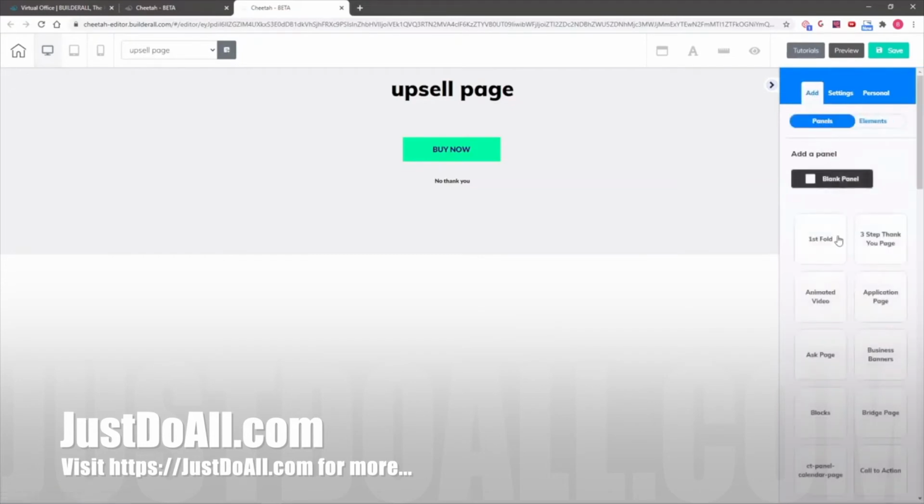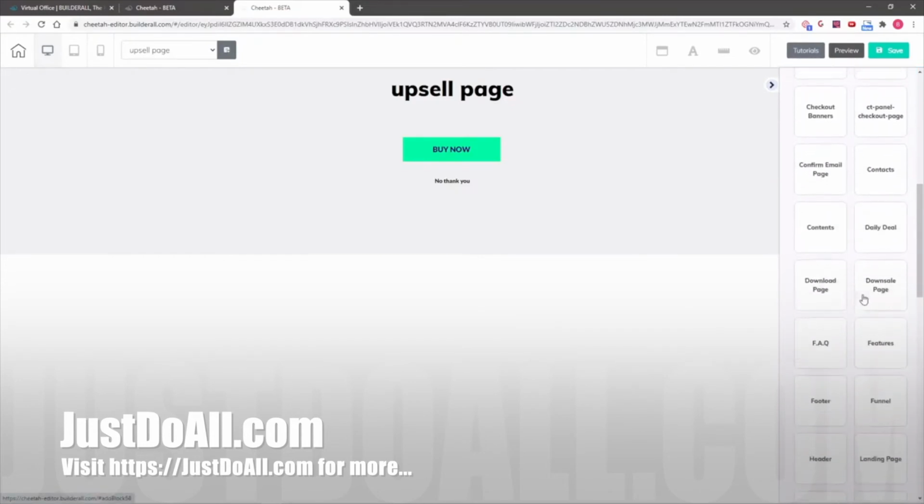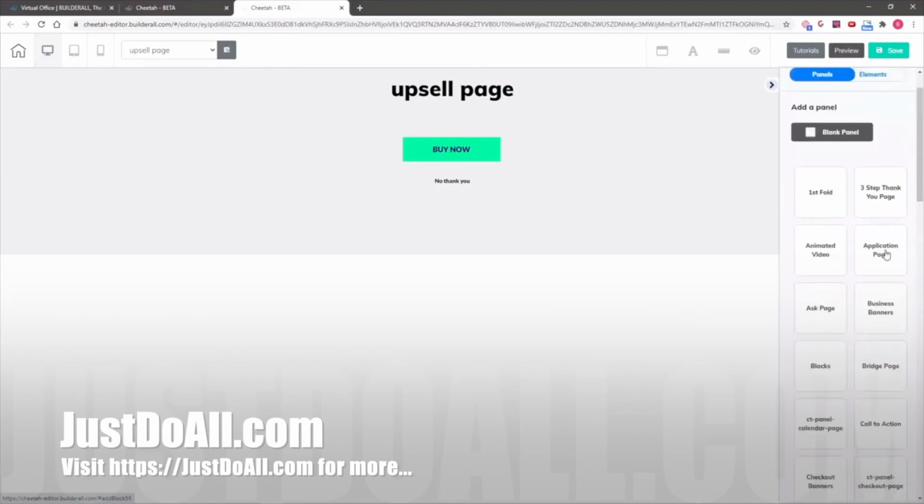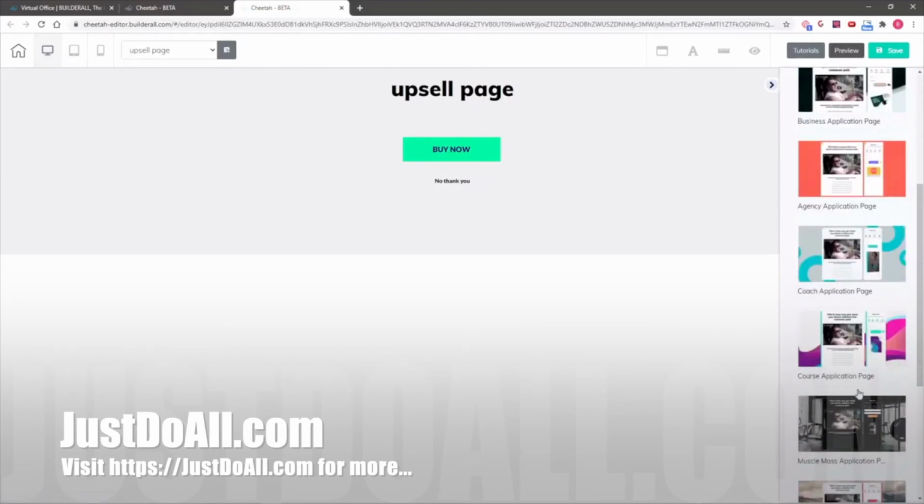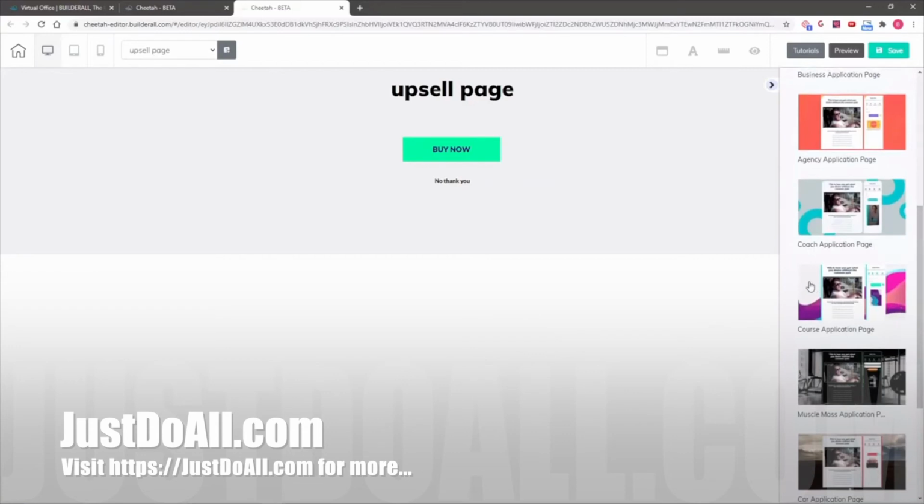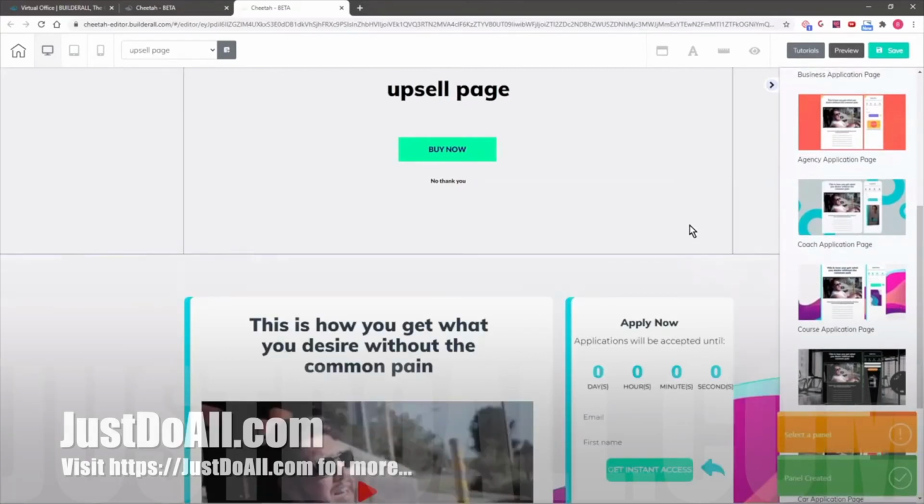So like every website that we create, let's go ahead and click add to add a panel, and we'll click panels. And if you scroll down here, you see an application page. So let's go ahead and stick with the same theme that we've been working here, and we'll select this option here. So it's the course application page panel.